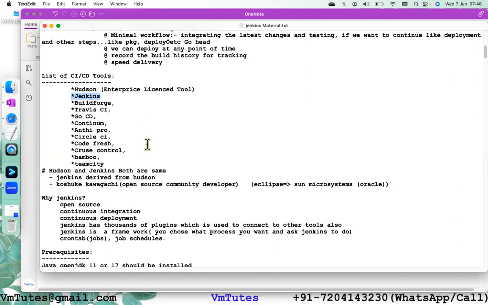And the Oracle people gave the name Hudson, because the same name should not be kept, no? So they gave the name Hudson, and this guy launched a new product, Jenkins. Both he only developed. This one he developed in Oracle, and after leaving Oracle, he started a new company with the name Jenkins.